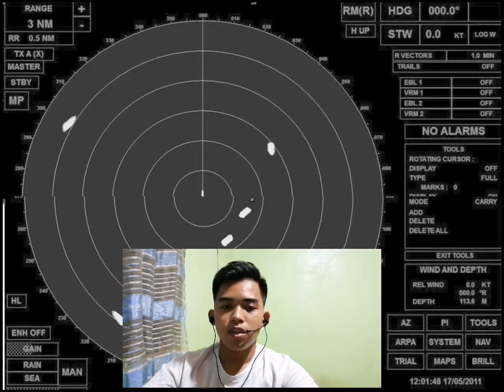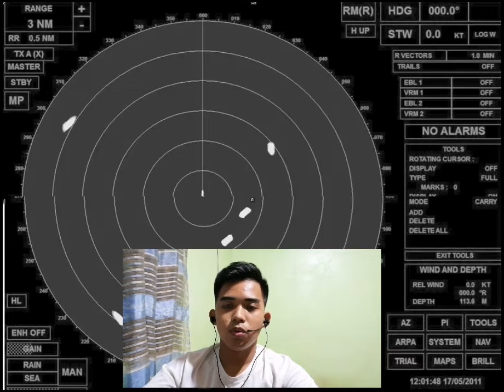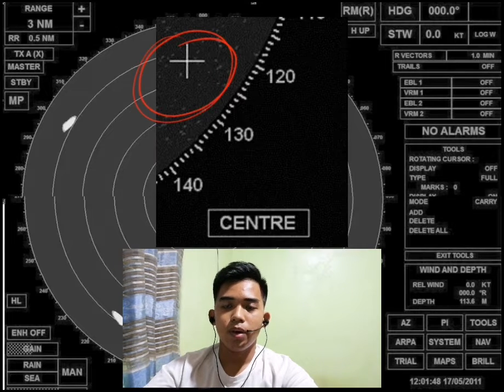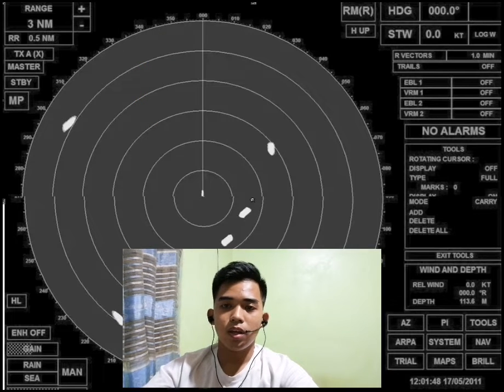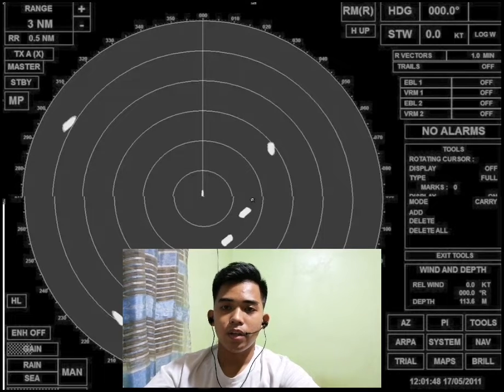Second is the on-screen cursor display. The cursor will help you to identify what key on the radar you're pressing.